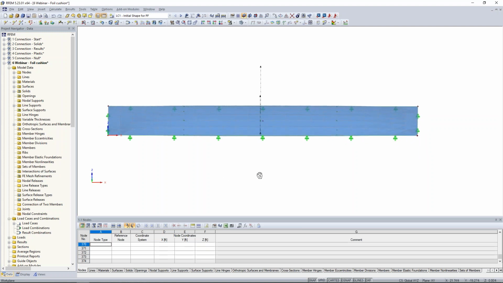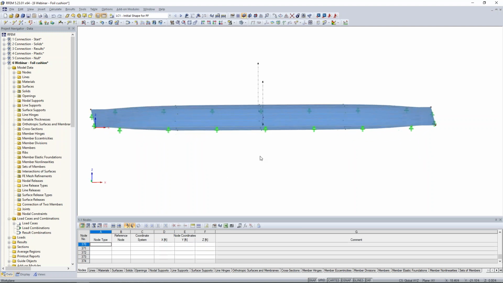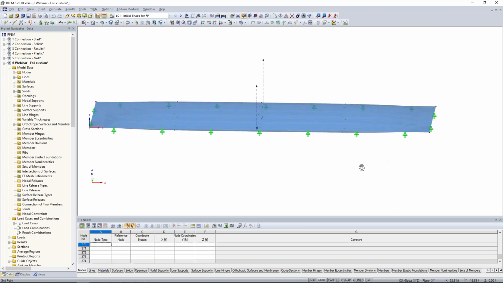And the elements have already been defined here, and I'll also preface this with one of my colleagues did a webinar completely devoted to this foil cushion and utilizing our form finding add-on module. So you can refer to our YouTube channel to view a webinar that goes much more in depth than what I have time to show you today.